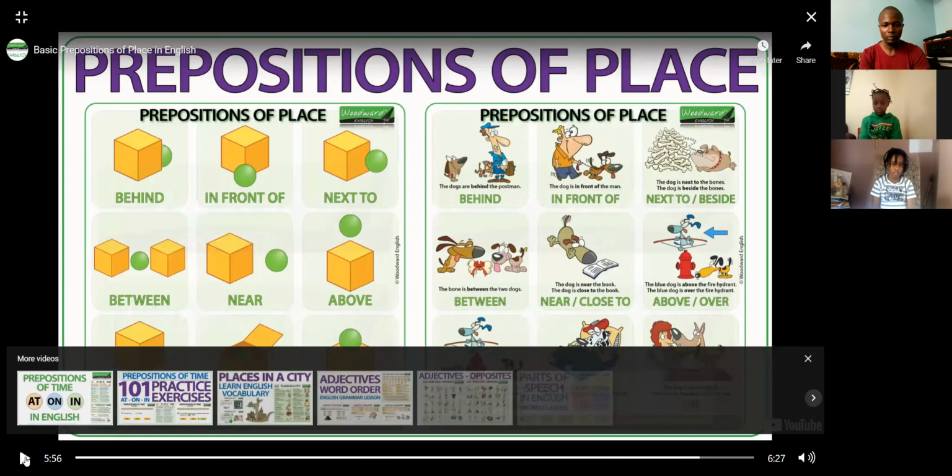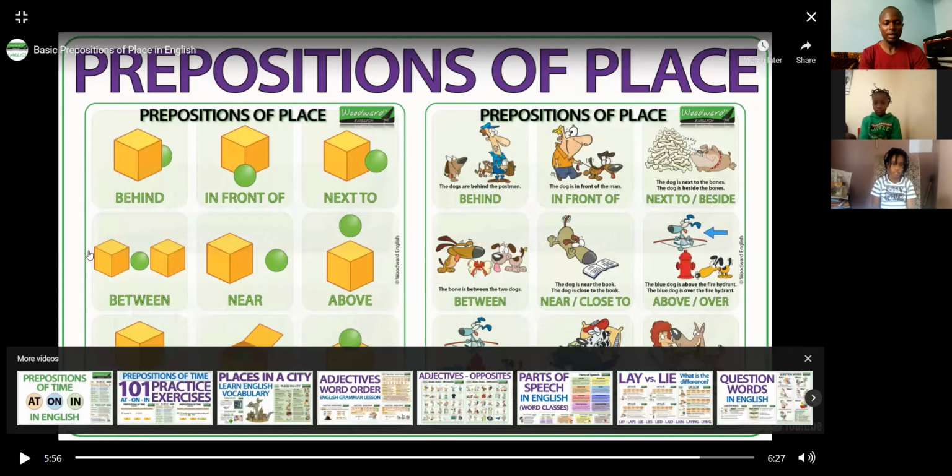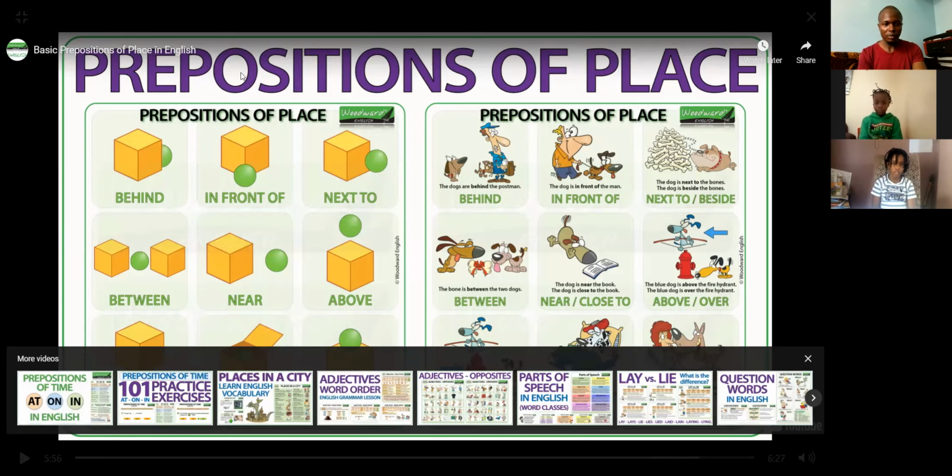Okay, so we have learned different prepositions of place, and hopefully you are able to see them. I will start with Joycelyn. Kindly read the ones on the left, prepositions of place, the ones with a ball and a yellow box.